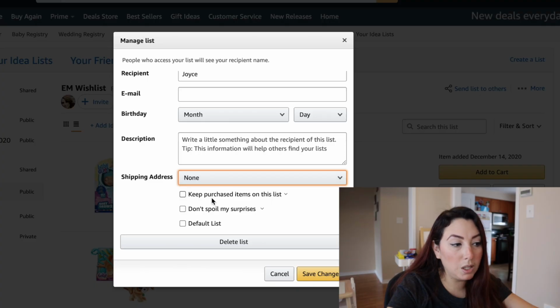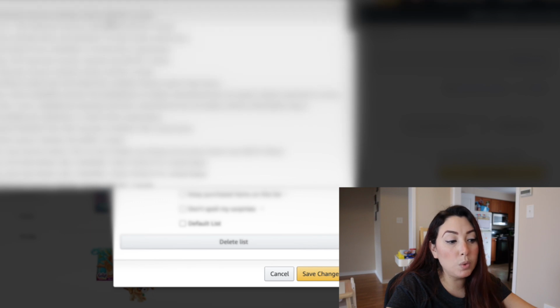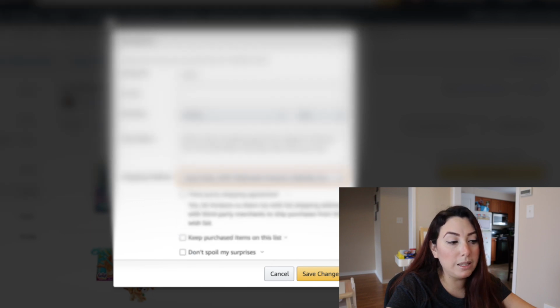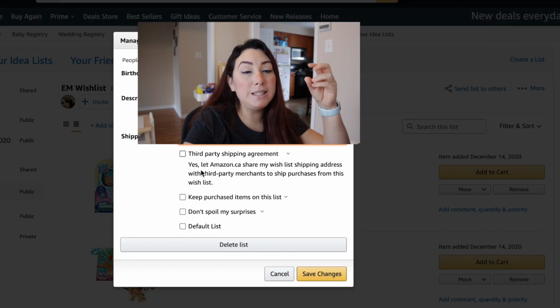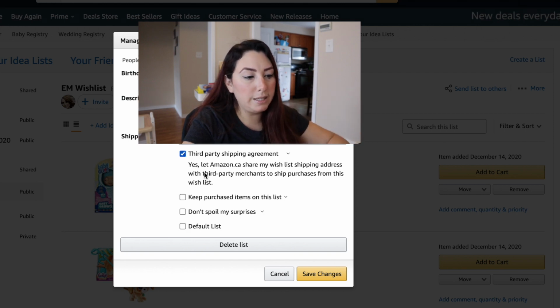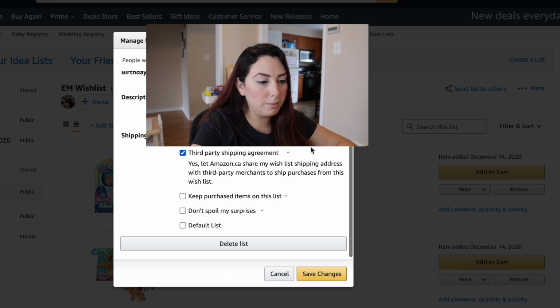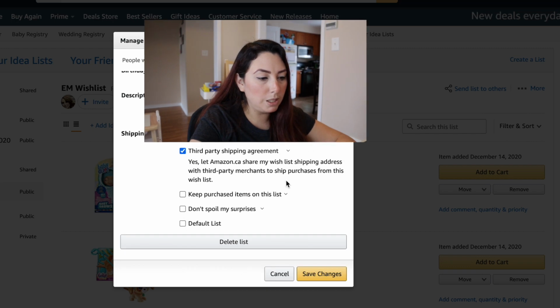If you click on one existing address, then it will show another field and it will tell you third-party shipping agreement. What does this mean? This means that you will be sharing your address with third-party merchants. So in this case, if we open this one, here is the agreement. I'm going to try to make it bigger.